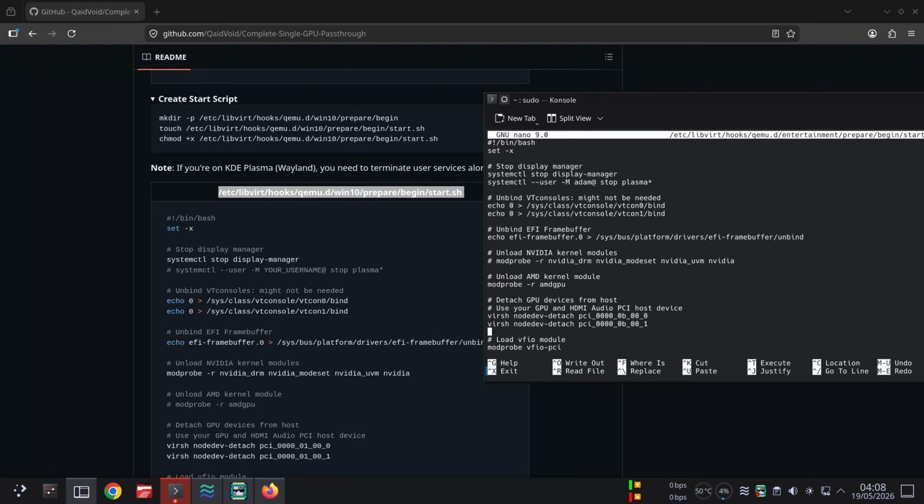If you're on AMD, you wanna delete this hashtag like I did and leave the NVIDIA with the hashtag. Next, these two lines are also important, so we wanna find our GPU's number.